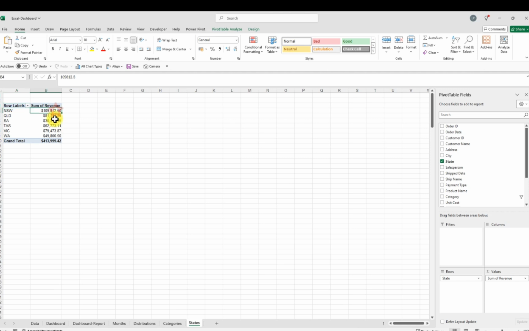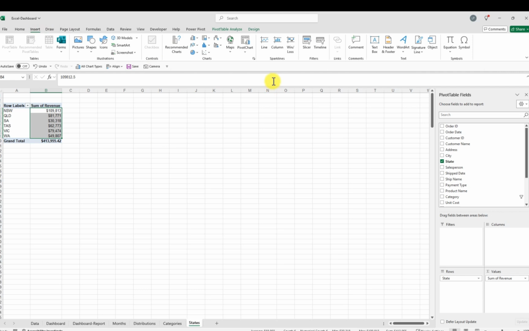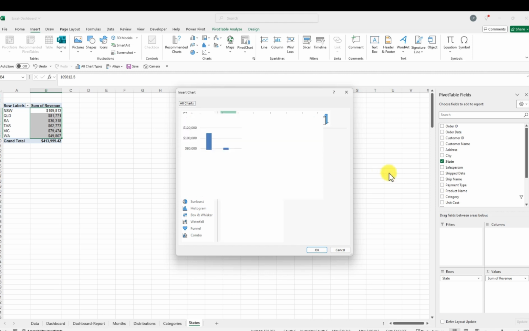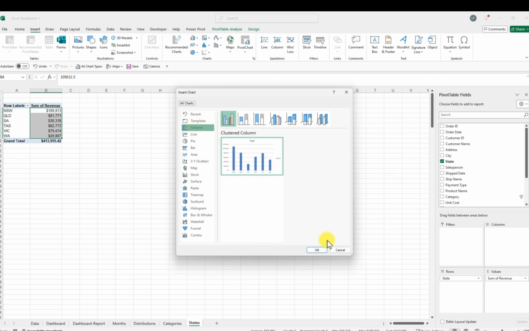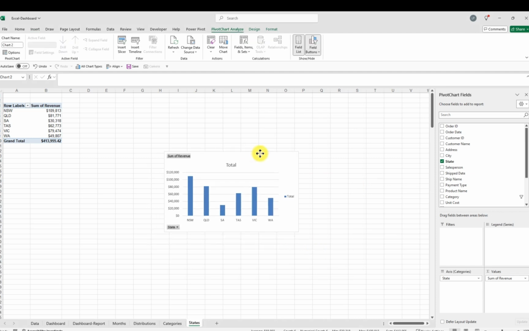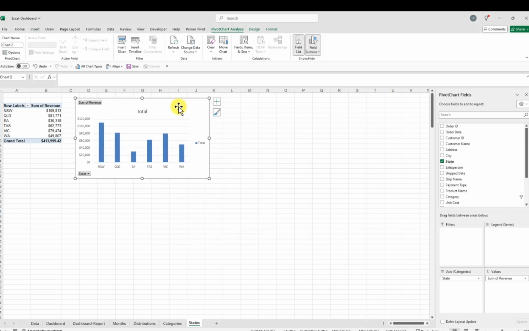Then the next thing is we are going to decrease this. So we are done. Then we go to our insert. From the insert, you can just click under here, or you use recommended charts. It depends on what you actually want. Then we are using column chart, as you can see. So column chart is what we are using, and we are clicking OK. So we have our column chart. We pick it up here.